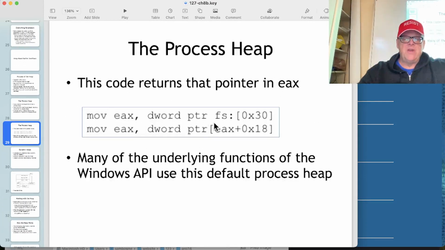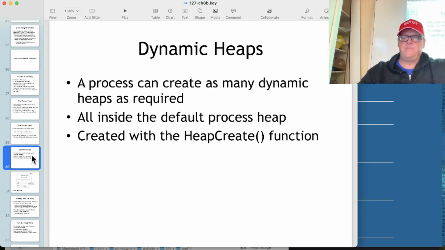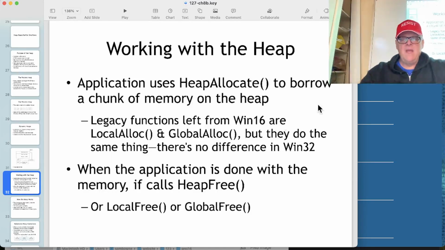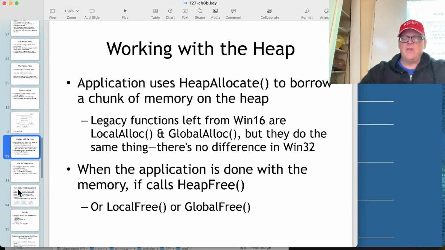So each process has a heap, and you can get a pointer to it. This is the code that returns that pointer. And this is the default process heap used by the API. You can also make dynamic heaps if you want to. You can break the heap into subheaps and use them separately. Some coders do that. So you'd have the default heap, and then you have other heaps down here, and the process environment block pointing to the default heap. You can allocate the heap, and when it's done, you call heap free, or there are other free functions.